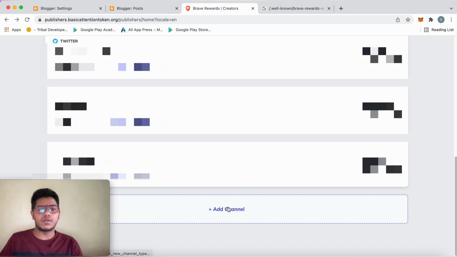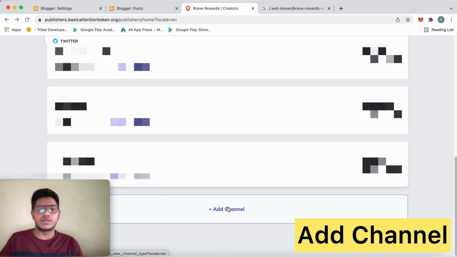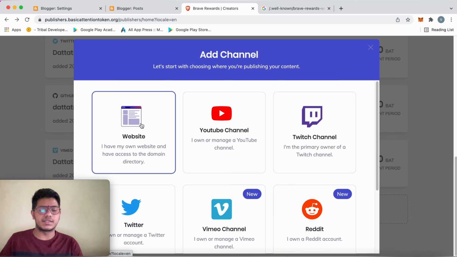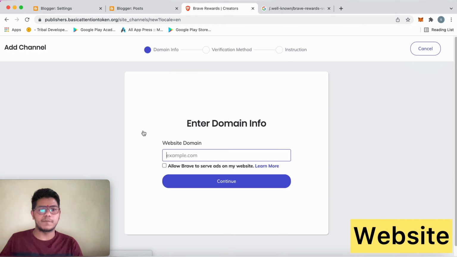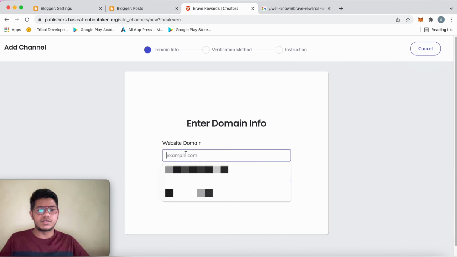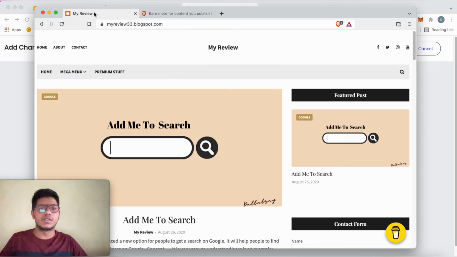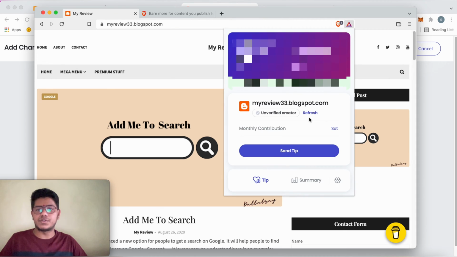Once you log in to your Brave account, click on add channel, then select the website. Here we have to add our website. Let me show you the blog. This is the Blogger website which we are going to verify on Brave Rewards. Let me show you, this is not verified now.